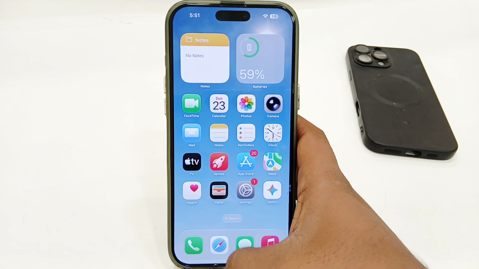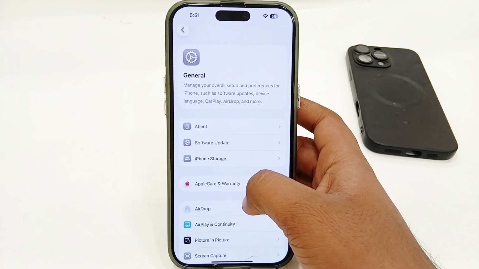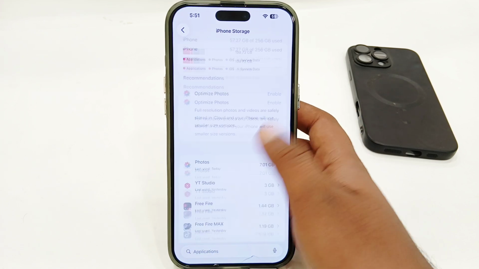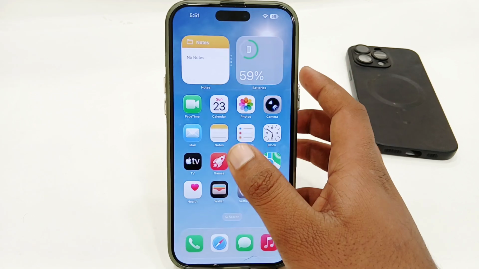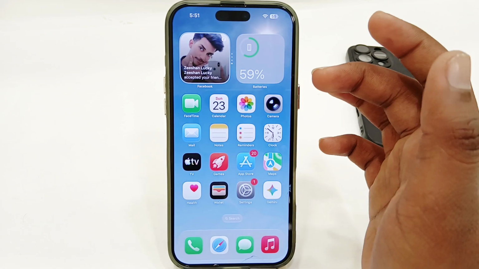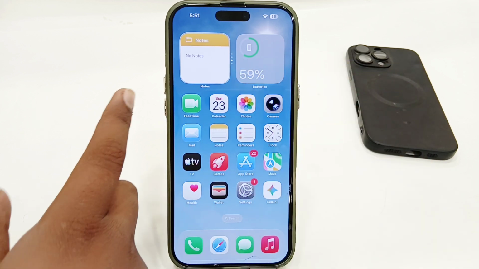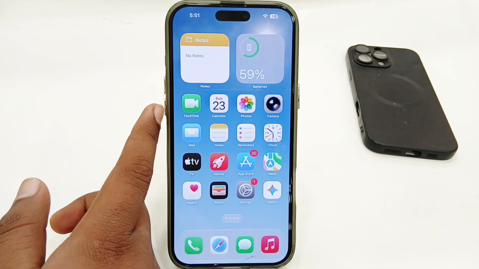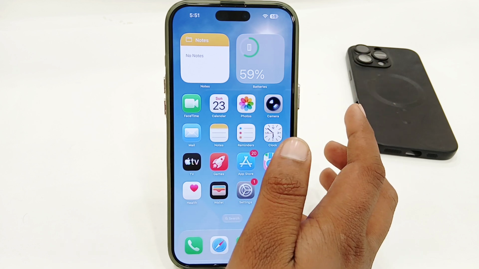If it's still not fixed, go back, open your Settings app again, go for General, go for iPhone Storage, and here look for Snapchat. But first, I recommend you try to force restart your iPhone. To do that, quickly press and release the volume up, then volume down, then press and hold the power button. Wait for your phone until the screen goes fully black.